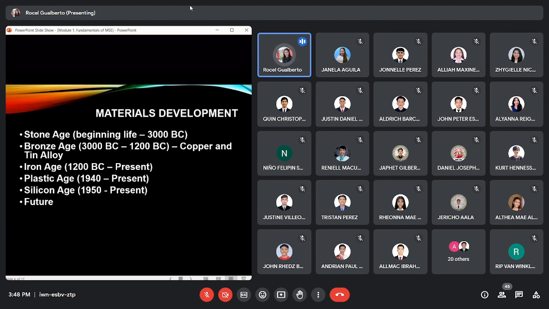Next, we have the Iron Age, okay? The Iron Age is from 1,200 BC up to present, okay? So, ito naman po, okay, it makes use of iron and its alloy, okay? So, kasama na rin po dito yung the use of other metals and yun po mga stainless steel as the alloy of iron, okay? So, yun po yung up to now, ginagamit pa rin po natin. When we say iron po, sa Tagalog, we call it yung bakal. Okay? I know you are all familiar with it naman.